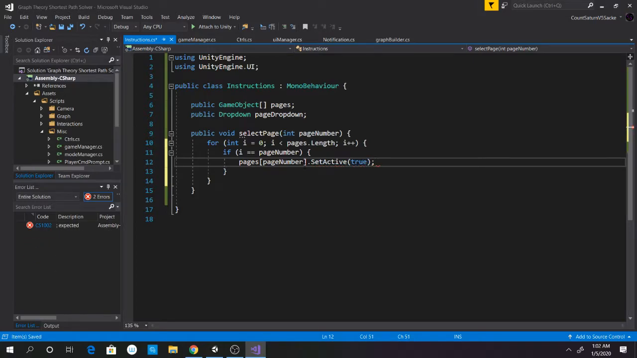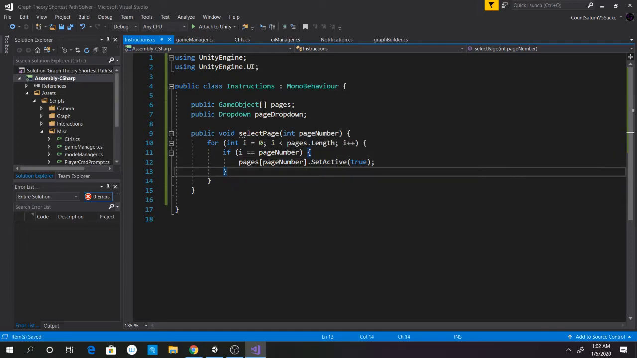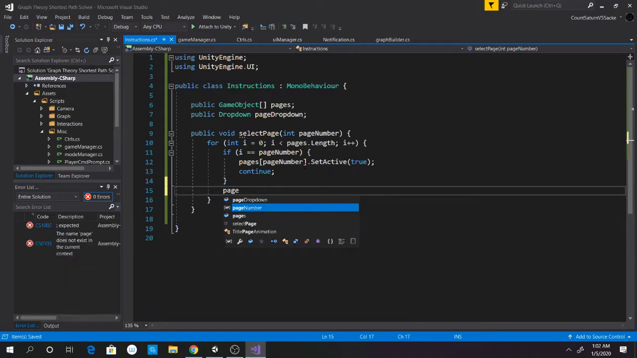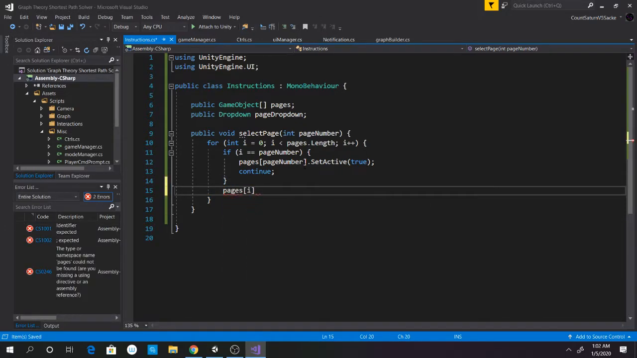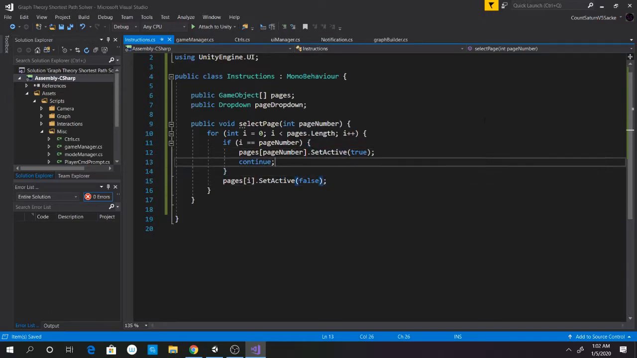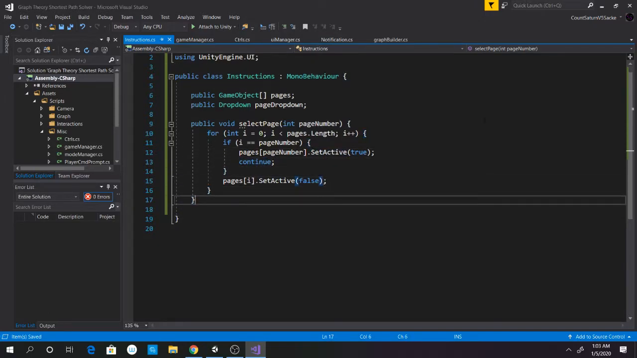True, there we go. Otherwise, we're just going to go ahead and then we can just do a continue. Otherwise, we can just do pages I dot set active to false. There we go. So that's actually rather simple.